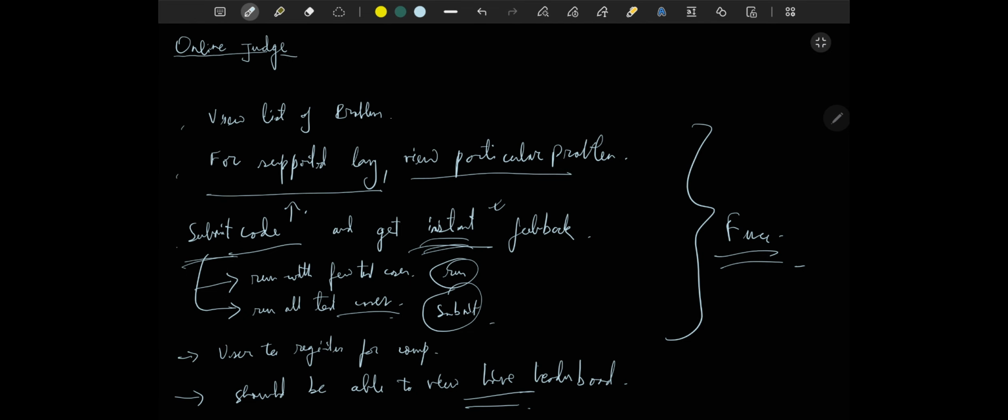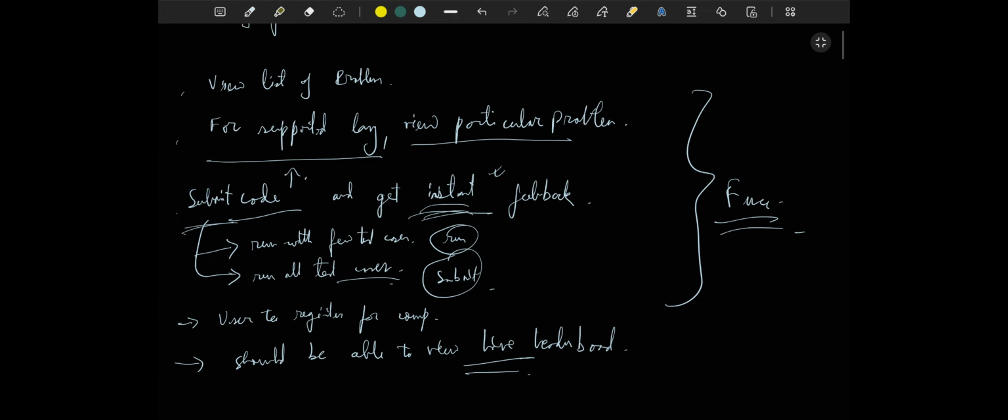Obviously the handwriting over here is not clean. I will just take a pause and write it more cleanly, but this is what comes under a non-functional aspect, the instant part and the live part.